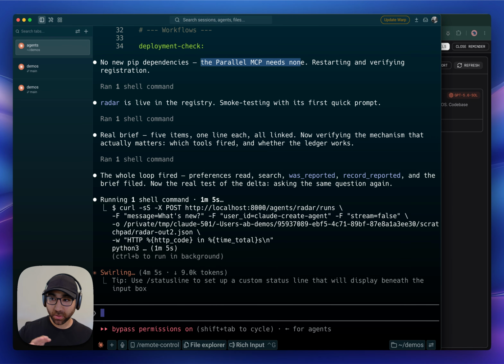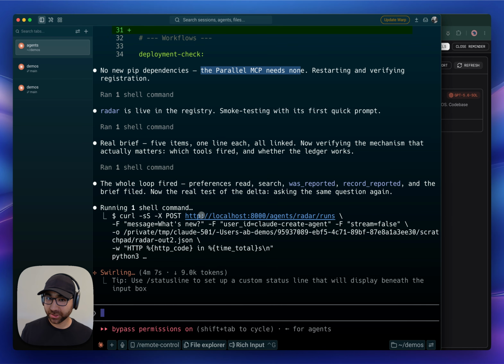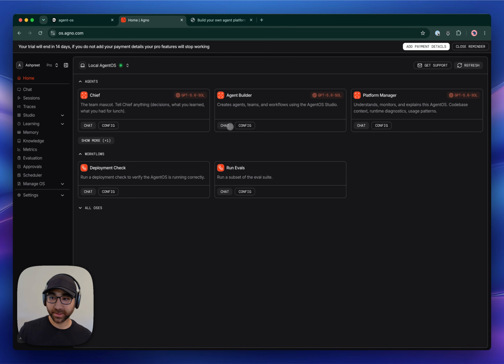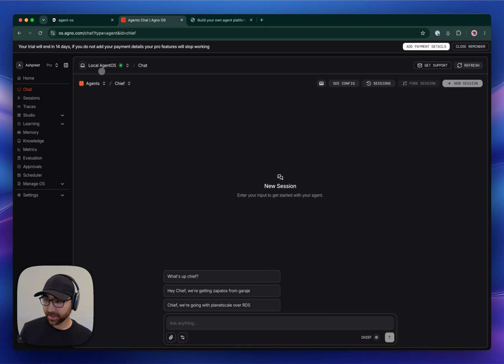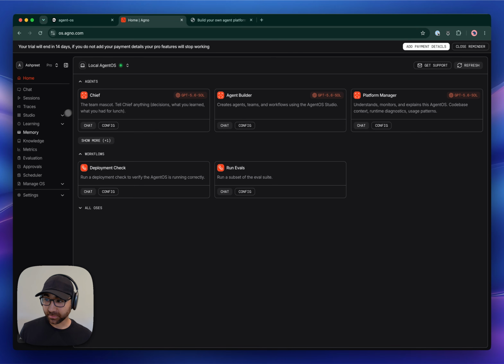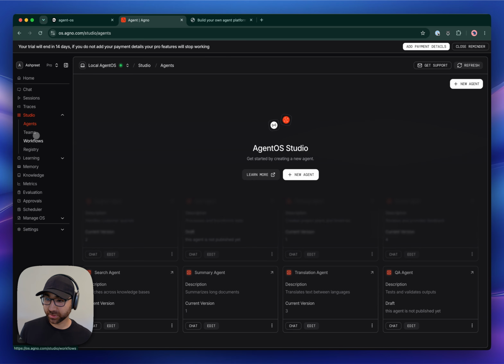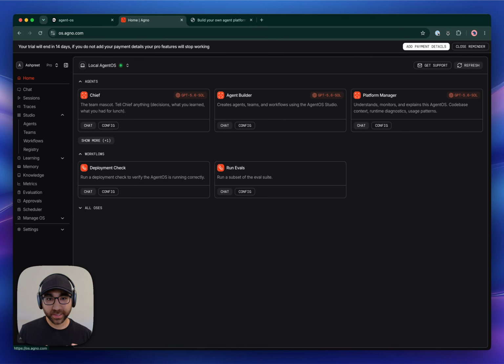With this, you're able to build any agent you want. You can build it by coding agents. You can build it by going to the agent builder. You can build it yourself using no-code tools, using the Agent OS Studio. So your agent platform really gives you that shared foundation that you can build your company's AI on.